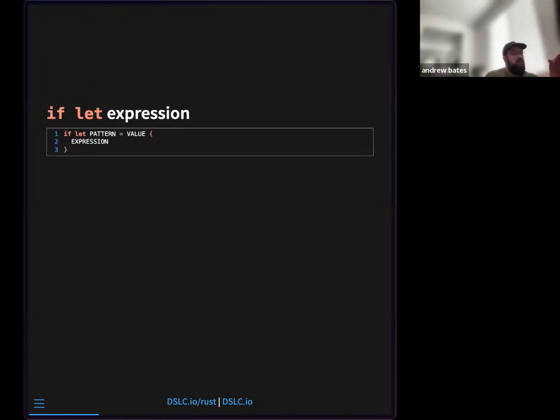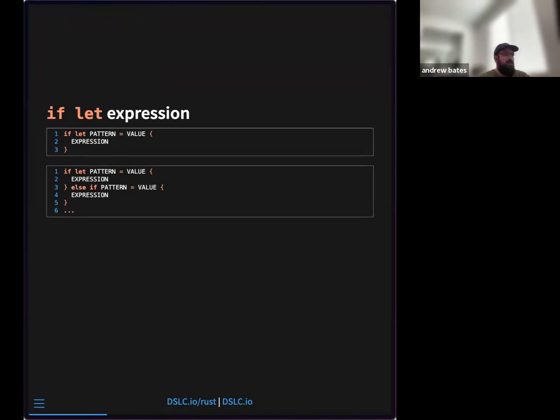And another place we've seen patterns is if let expressions, right? So in this case, the pattern comes first. So if this value matches this pattern, right? So if let pattern equals value, then run this expression. And then of course we can extend it with else if, and we can make this go on as long as we want. But the same structure is still there: pattern equals value, expression. Otherwise, pattern equals value, expression. So that works like a match statement.